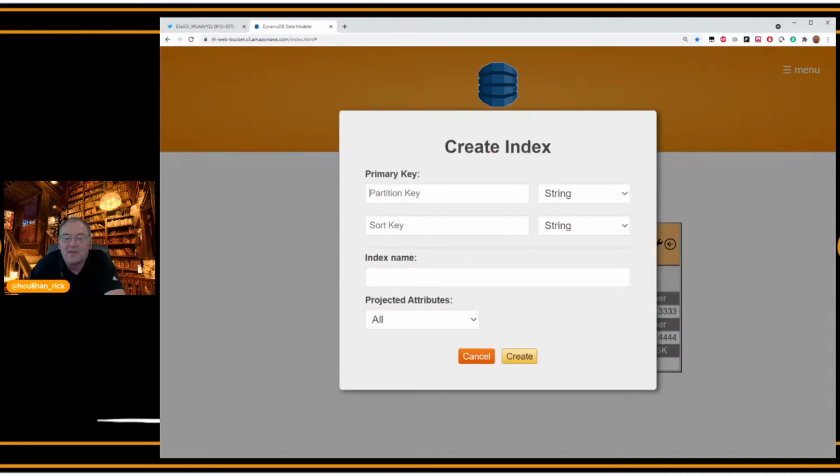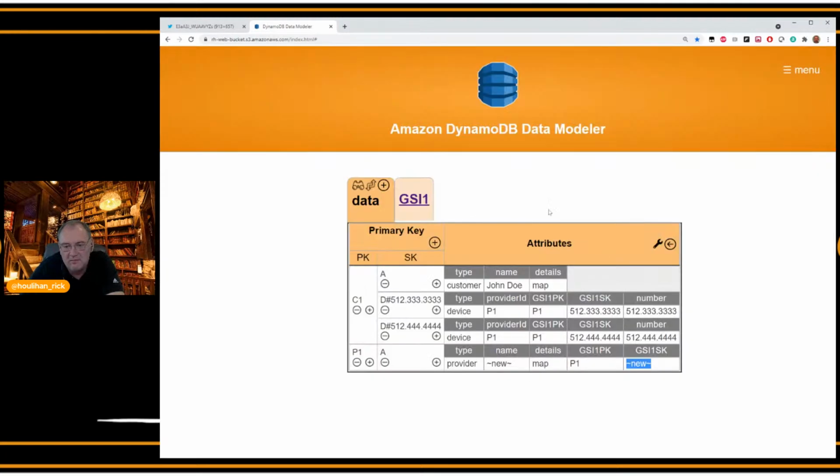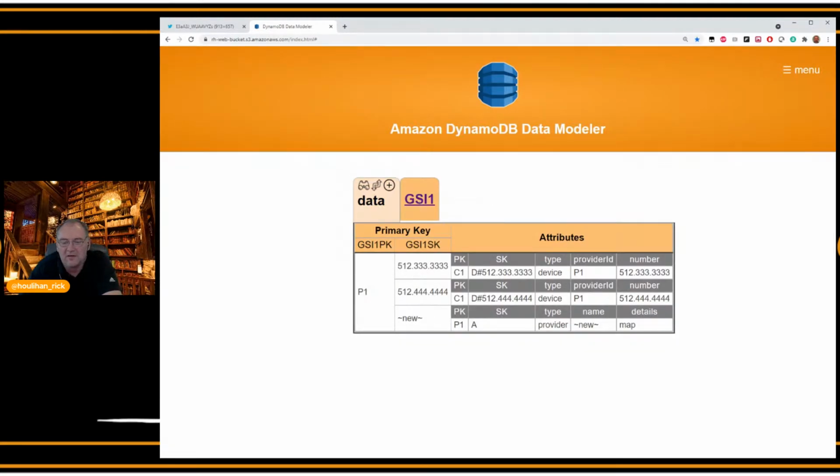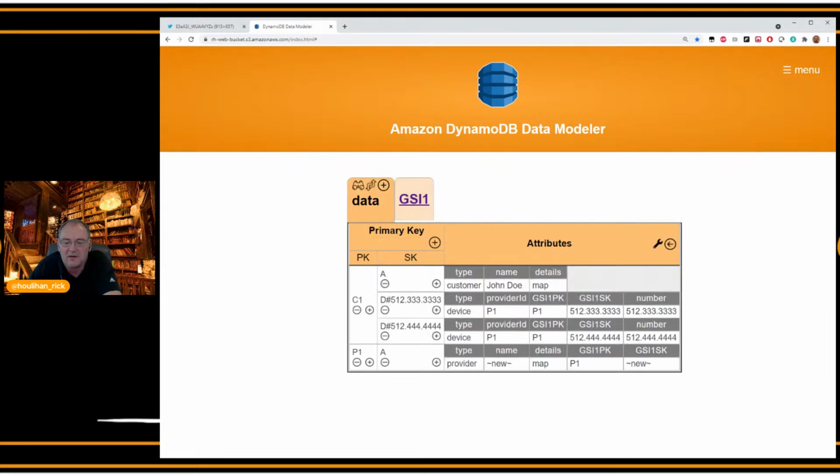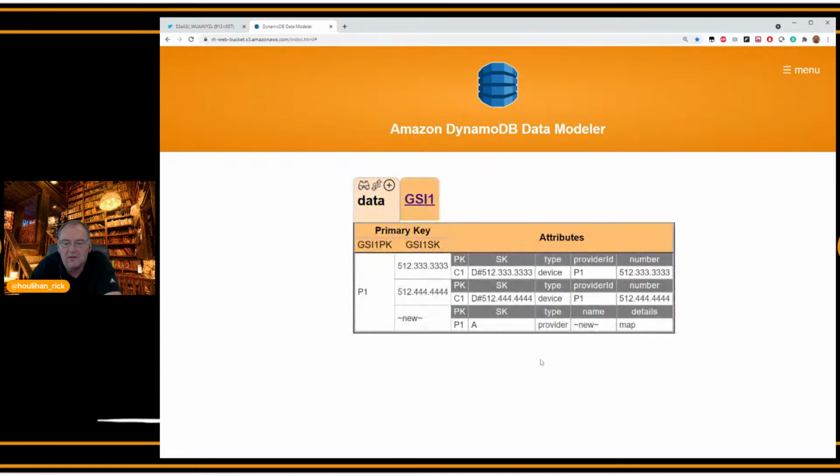And so now if I add that GSI, GSI1, and I look here, we can see by provider ID I have a list of my phone numbers. Oh, it looks like I am missing something here. Oh yeah, GSI1 SK is new. We want that to be A, right? And then what's happening here?